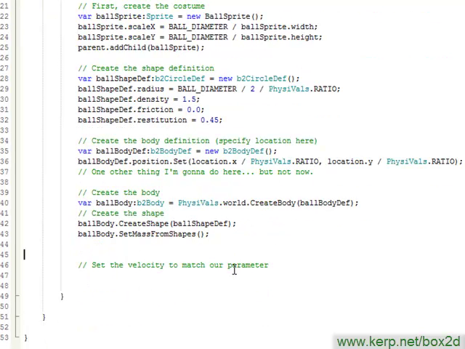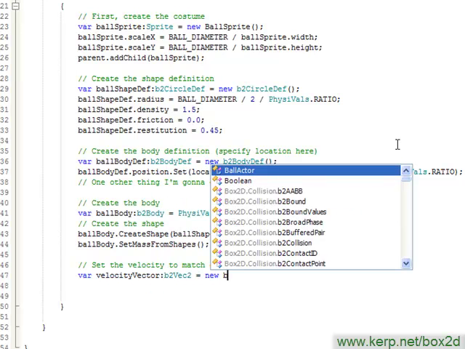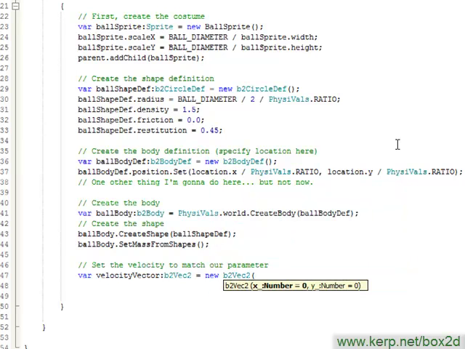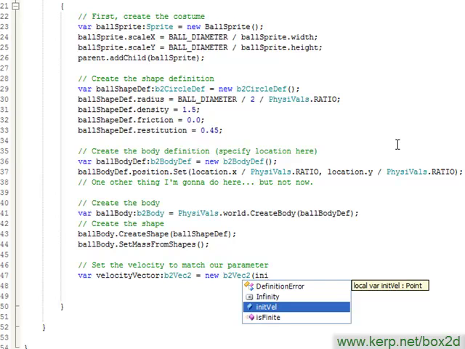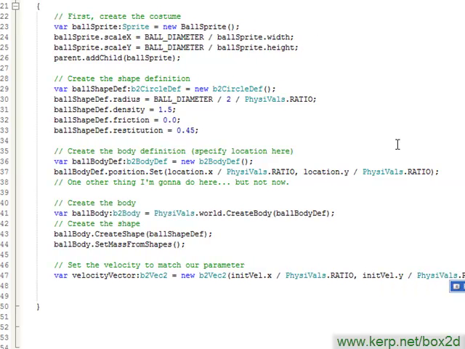And so the last thing we want to do is set the velocity of our BallActor to match that of this initial velocity that we passed in as our parameter. And so I'm going to do that by creating a velocity vector, which is a v2 vec2. This will be a new v2 vec2. And we're going to do it by taking our initial velocity dot x, dividing by ratio, and our initial velocity dot y, and dividing by ratio.